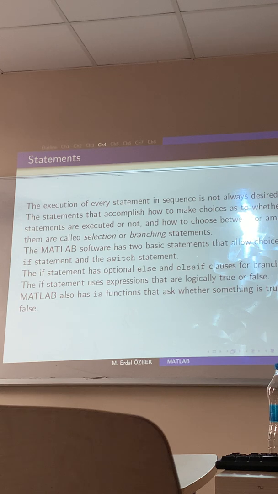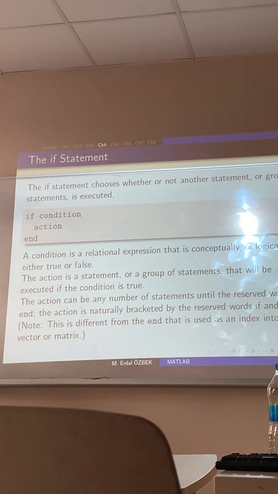Okay, we have the statements in MATLAB to have the choice in the 2 choices, if and switch. So if we have the if and condition, then we have the action. If this condition is satisfied, we do this. If not, we don't do this at all. If this condition is not satisfied, we don't do anything. We just pass it. So, in order to be conditioned, it has 2 cases, right? True or false. If it is true, we do this. If it is false, we don't do this.